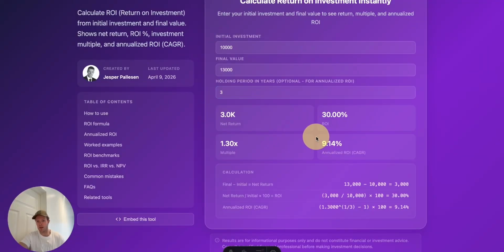But just a pro tip here: when you use this tool, be careful not to make the mistake of using total revenue as the gain instead of net profit. So the correct approach would be to always subtract your total cost from the return to get net gain before dividing. Revenue minus cost equals the real gain. So using gross revenue inflates ROI significantly.